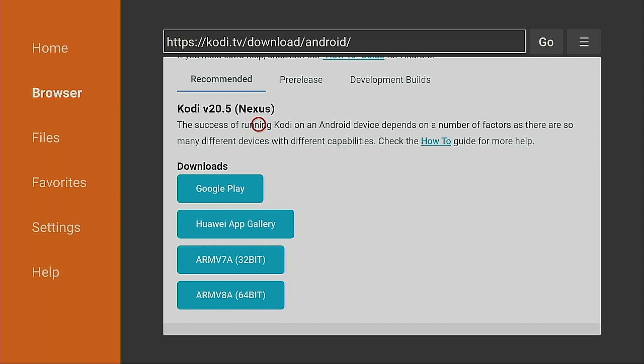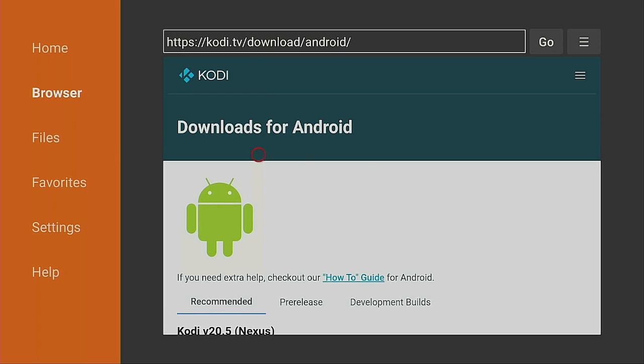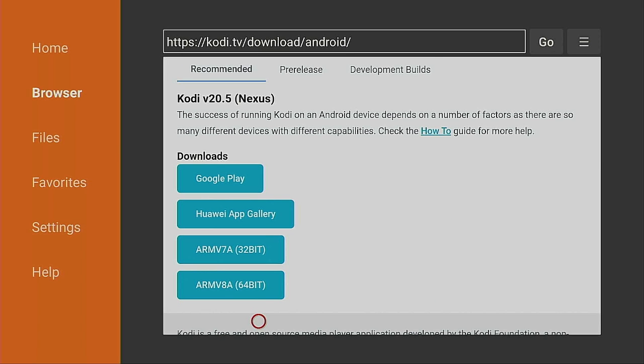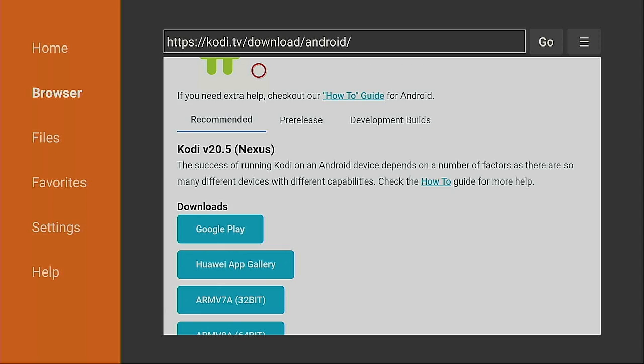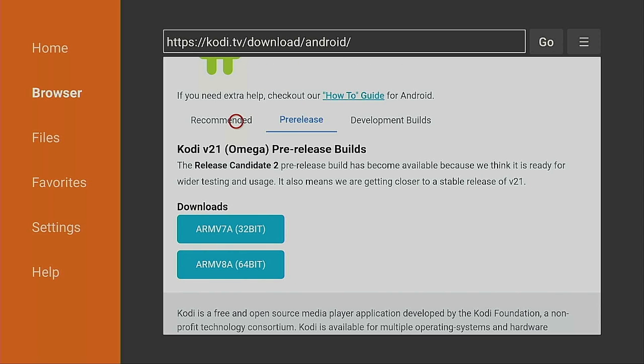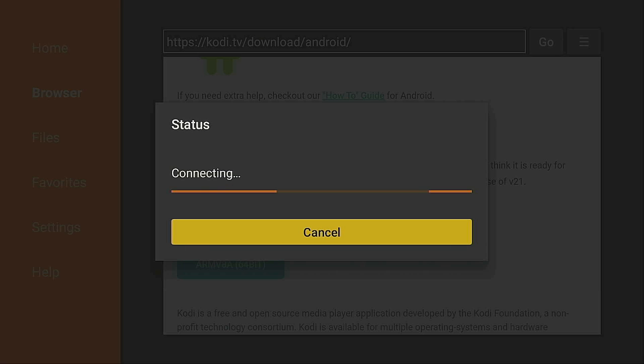Now go over to where it says pre-release. Click on pre-release, and this is going to be the Kodi Omega. Now go down to where it says the 7A 32-bit. Click on that. Give that a few seconds to download and install, and we'll be right back.